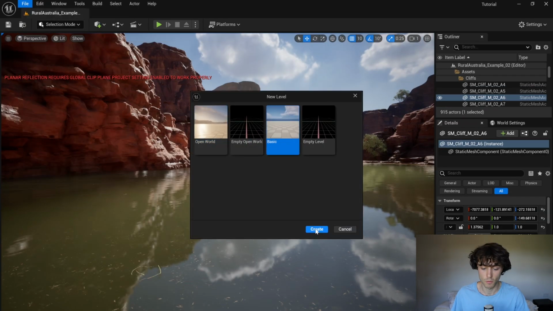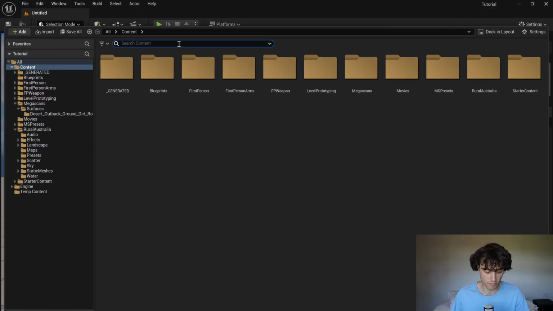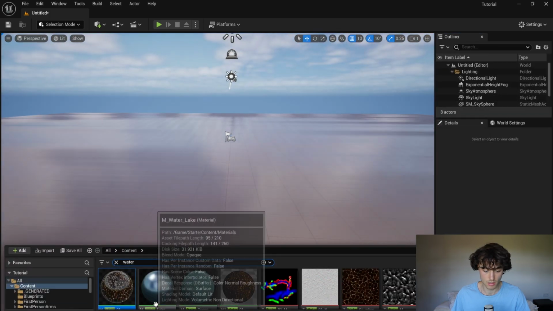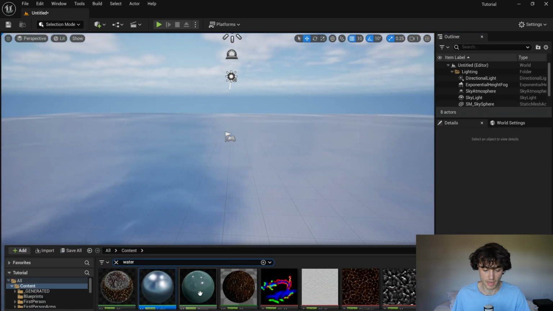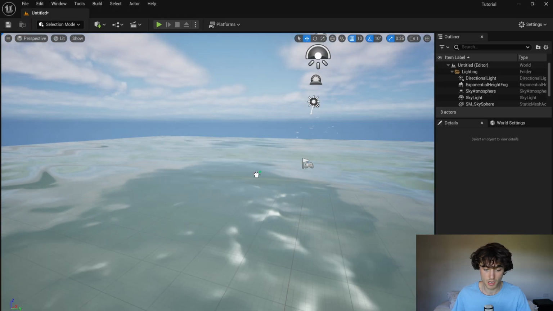I get an error when I open this, but not to worry. Just make a new level, we'll choose basic, and now I can search in my content for water, and you've got these different options. So that's what this one looks like. And then they also have a lake and an ocean. How cool is that? If I want to add the birds, just drag those in as well.